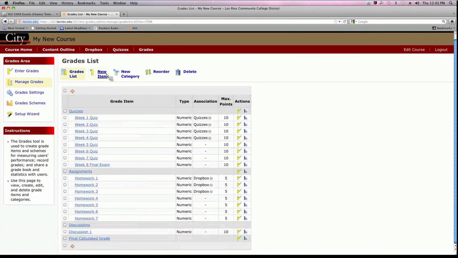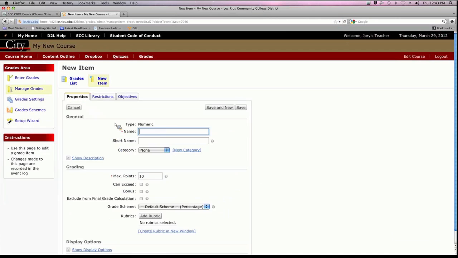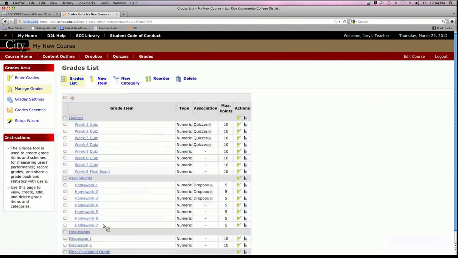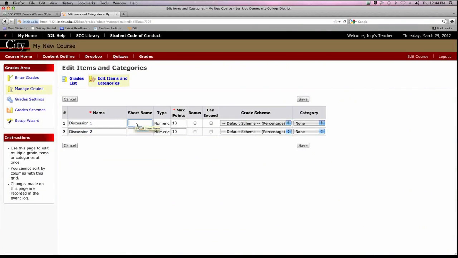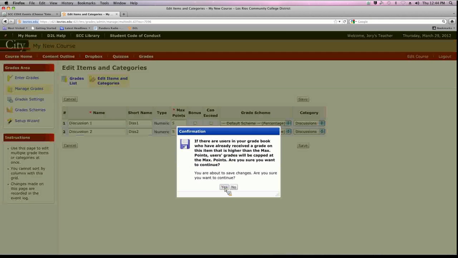And actually, we'll add one more. Discussion 2. Okay. I'm going to go back to my grades list again. I forgot to categorize those, so I'm going to check those. Use the double pencil here. And I'm actually going to say discussion 1 and discussion 2 to give them short titles. Those are going to be worth 5 points each. And I want those to fall under discussions. Save it.